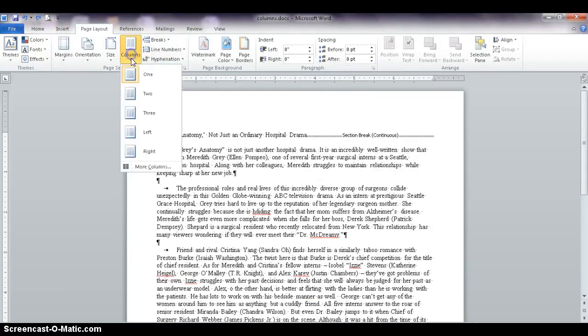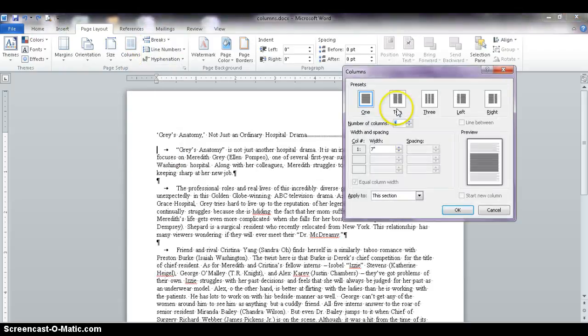So we're going to go back to columns, more columns, and when we split it into two, column 1 is 3.25 inches wide with a spacing of a half inch between the two columns. We also have equal column width checked, which means both columns are going to be 3.25. All right, that should get you started.